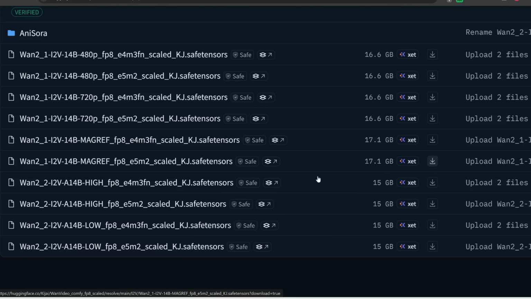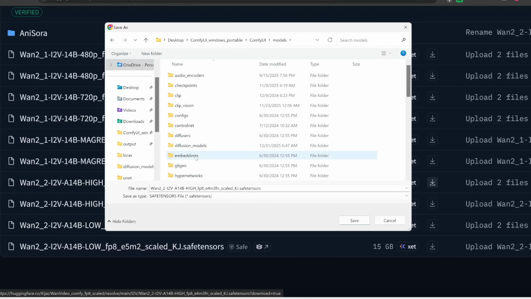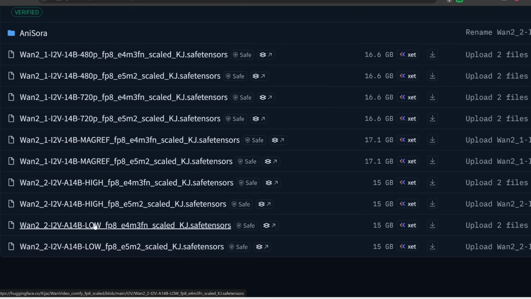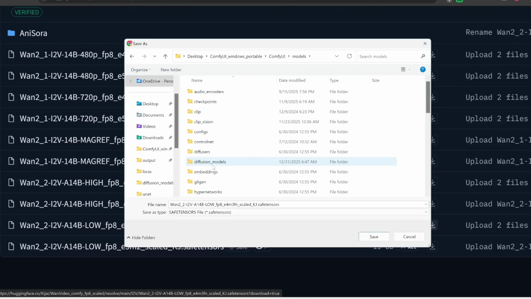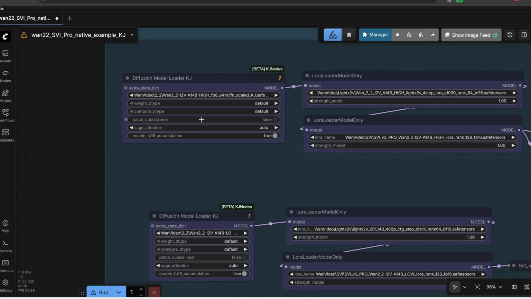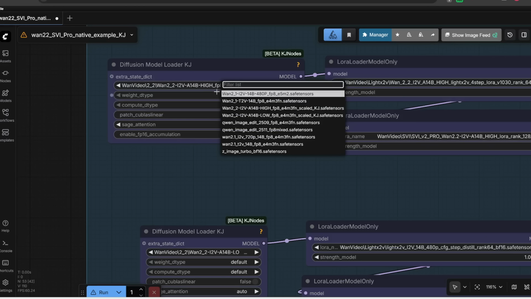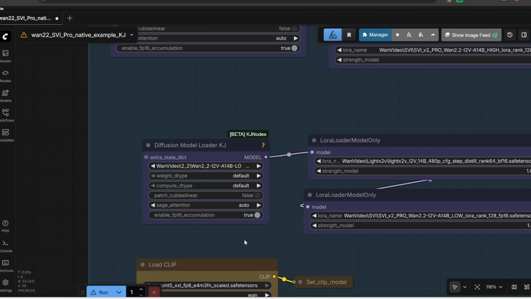Anyways, for me, I'm going to click download, and this goes in Comfy UI, in models, and then in diffusion models. And then I'm also going to select this low one and then click download, and this also goes in Comfy UI, in models, and then diffusion models. Let's click save. All right, so after I downloaded that, let me press R to refresh my model list, and then over here I can select the dropdown and select the one that I just downloaded, which is WAN 2.2 I2V high over here. So the top section is for the high models, and then the bottom section is for the low models.